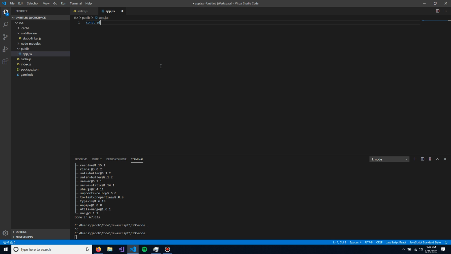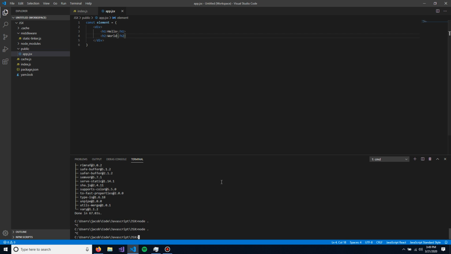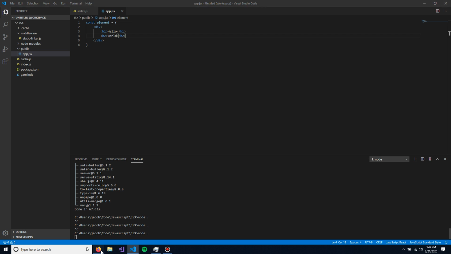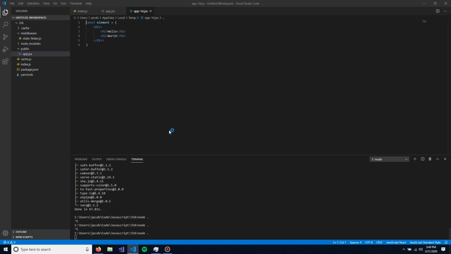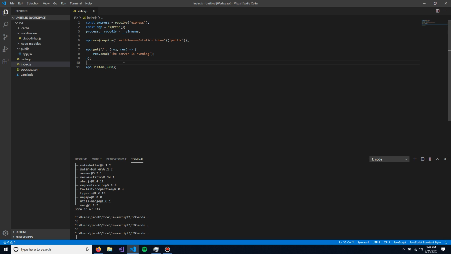So we are going to make element div, h1 hello and h2 world. Restart it and open file. And you see, it just sends the JSX code, which is not what we want.